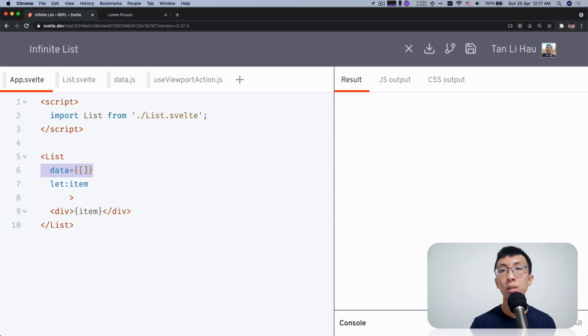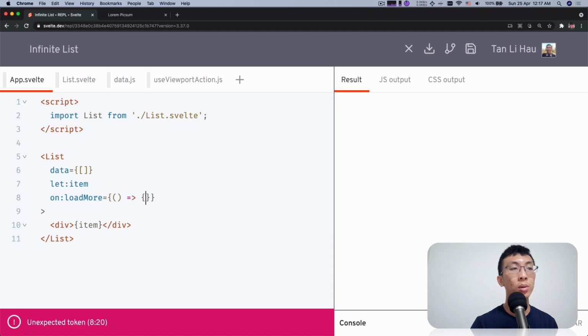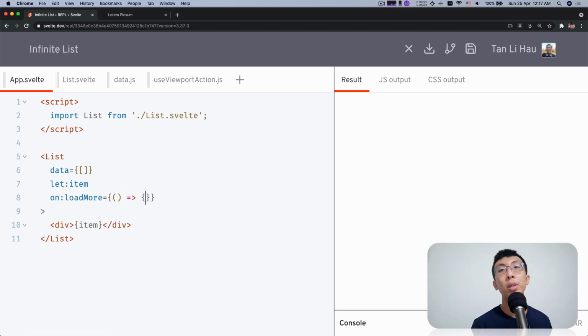I pass in a list of data, and then for each of the items, I can bind it and show how each item will look. And then I probably would also have an event called load more. This will prompt me to load more data, right? Fetch more data. Most likely this will be called when I scroll to the end of the list. So this is roughly how I would imagine my list would look.